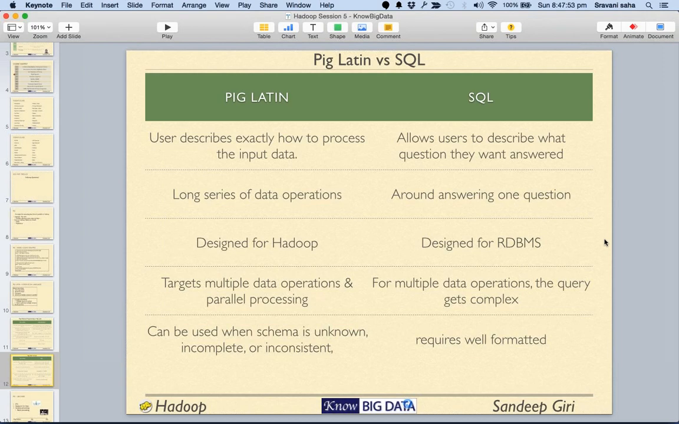So yes, Tarak, we can code a few parts in Pig Latin and the rest in MapReduce, correct. And the way most projects happen is you generally utilize multiple kinds of tools to achieve something.